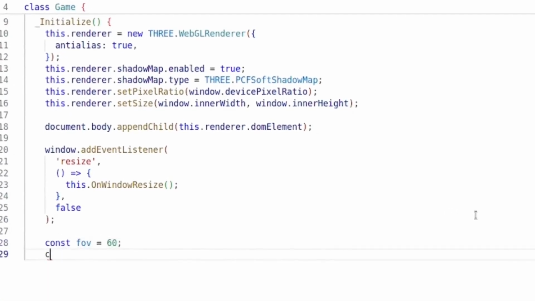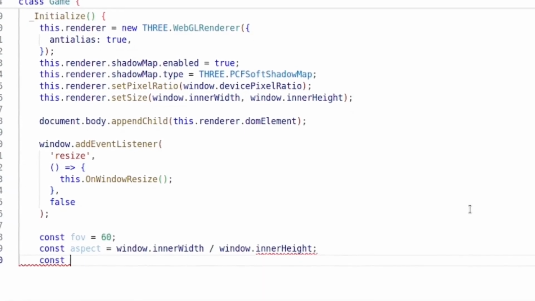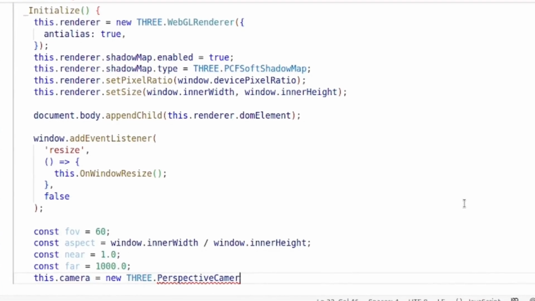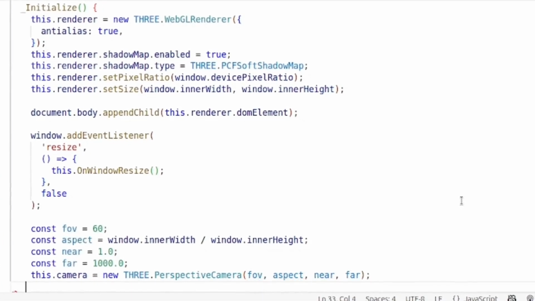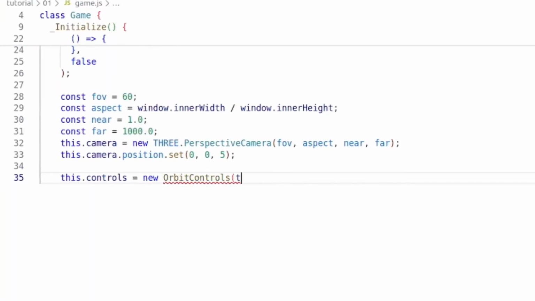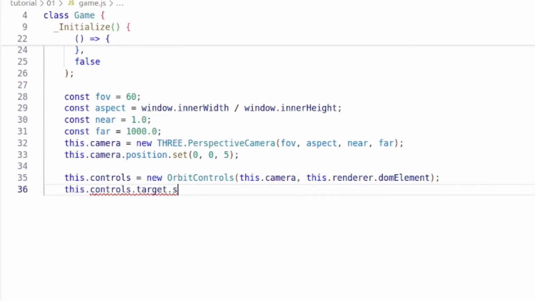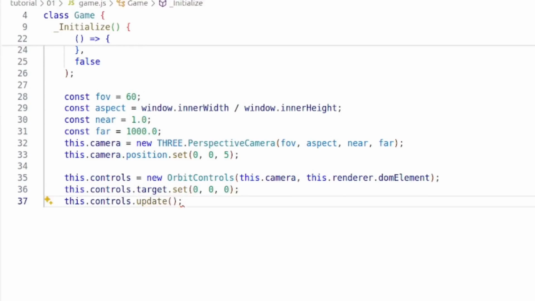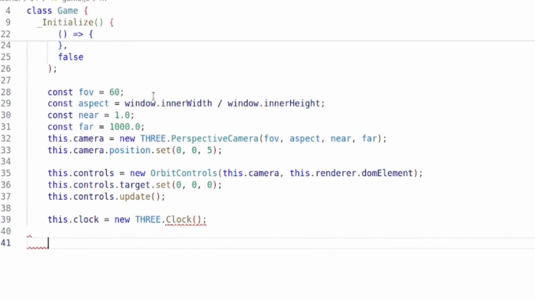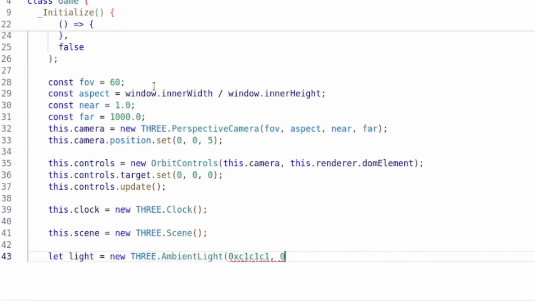Now let's define some parameters for our camera. We define the field of view, the aspect ratio, the nearest visible distance, the farthest visible distance, and we create a perspective camera and set its initial position. Now we set up our orbit controls to control the camera with the computer mouse. We define where it should be pointing at the beginning. Now we define a clock property that will be useful later for animations. We define the main scene, create an ambient light, and add it to the scene.